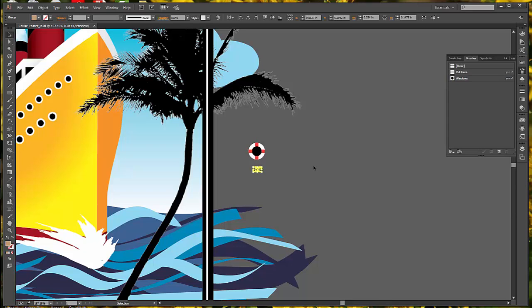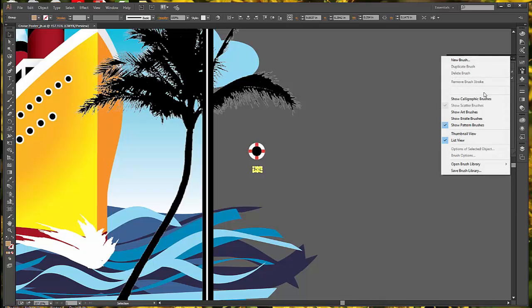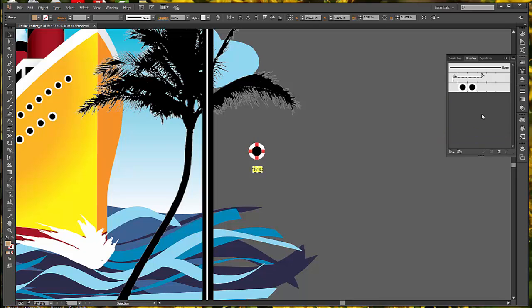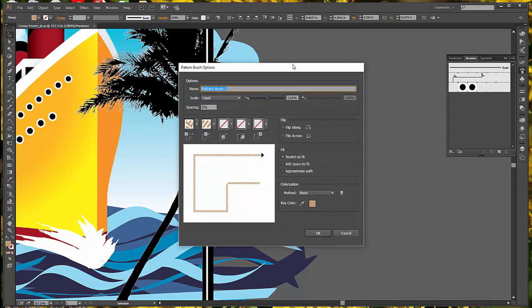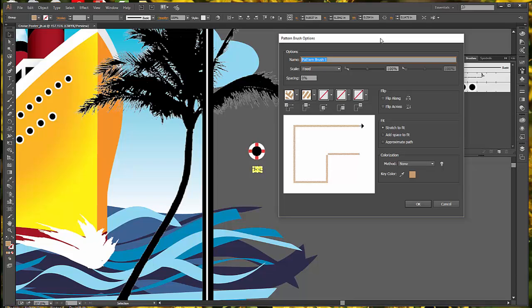Click the Brushes panel icon to expand the panel, and click on the panel and choose Thumbnail View. So we've got the Brushes panel open, and we want to go to Thumbnail View for this one. Now, we're going to select and make a new brush out of the piece of rope. In the New Brush box, select Pattern Brush, and then say OK. So here is what comes up.